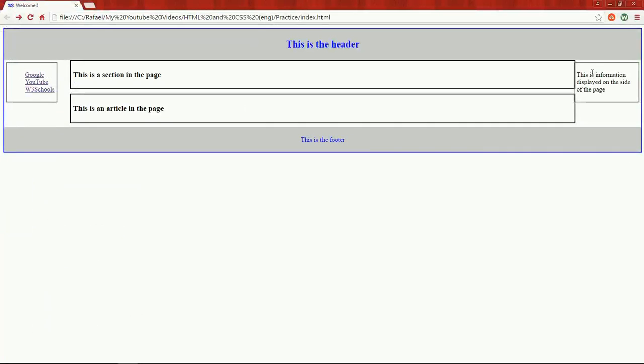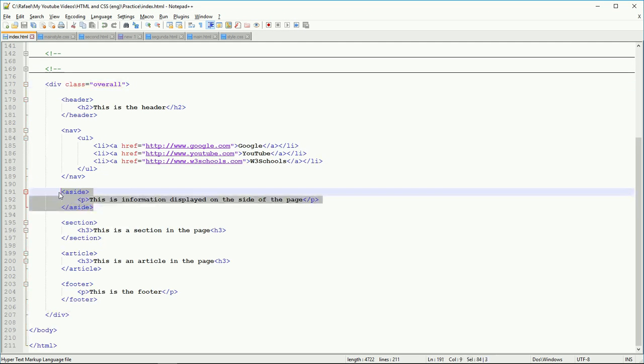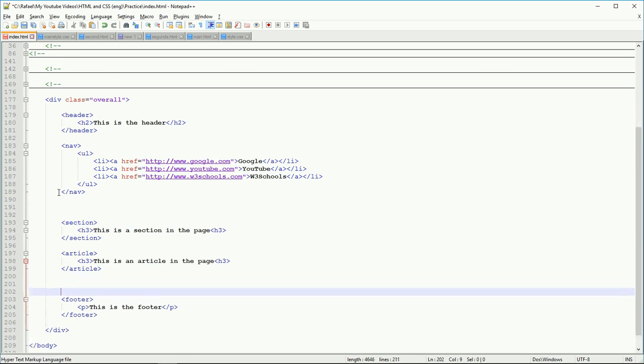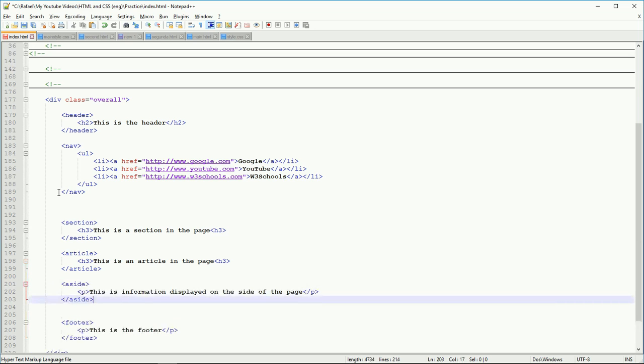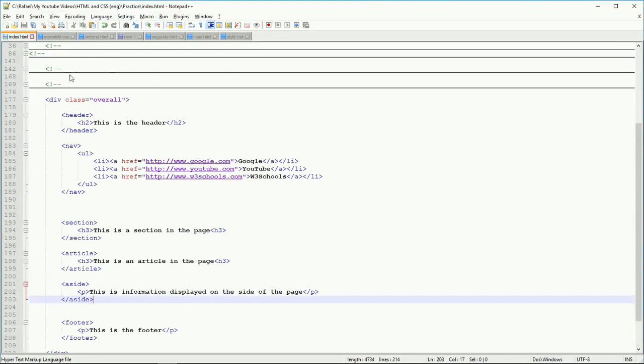Just one more thing, you see how this aside section is placed floating to the right. Now what happens if for some reason I take this aside and put it after the article, between the article and the footer. Let's save this. It gets completely moved. Now it's following how the elements are appearing on your HTML document.